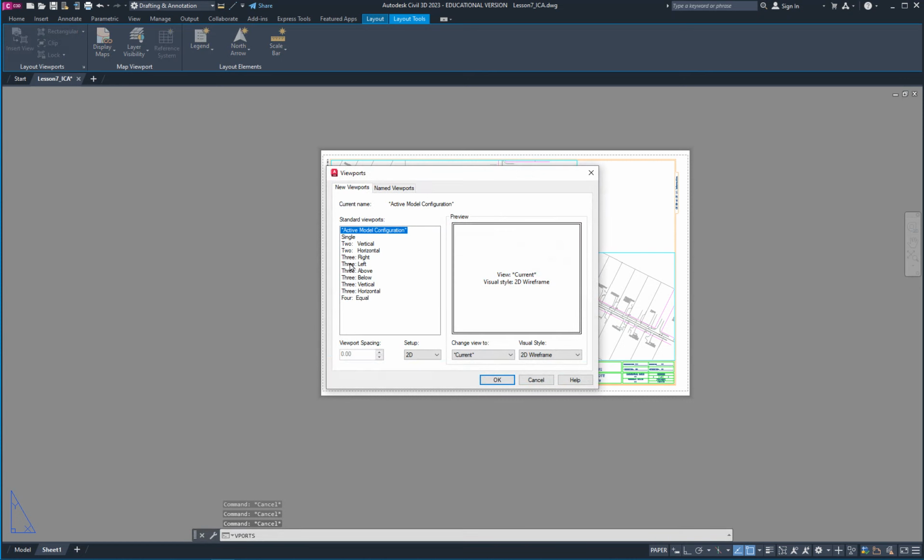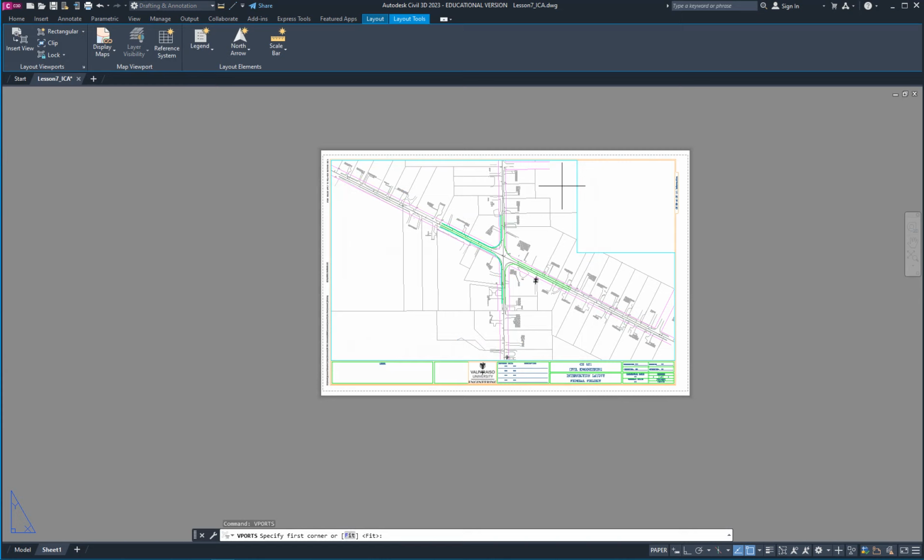This one is, and I'm going to do a single one. Okay. And where is it? It's going to go there, and I just drag over here to make my box, and there's my new viewport. And it automatically does zoom extents. So you can see everything that's in model space in there, and that's not what we really want.